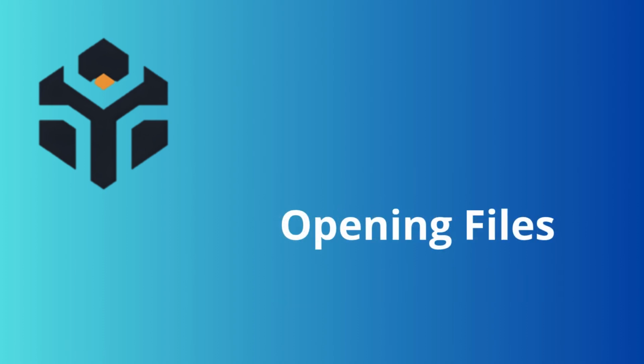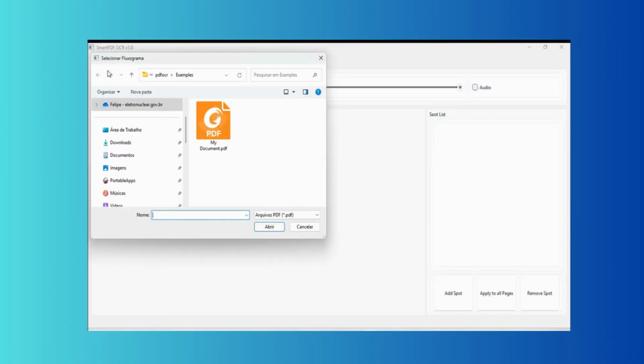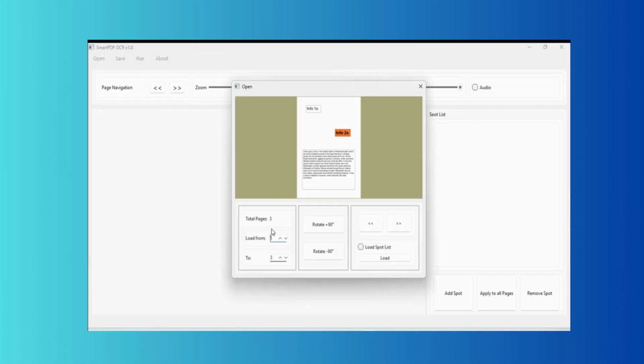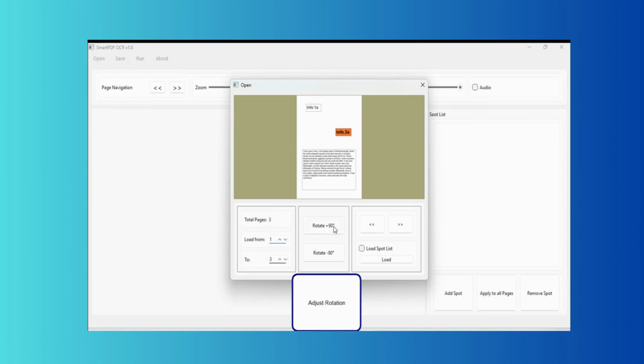Firstly, let's open a new PDF file. Just click at Open, PDF File and choose your file. Now you can select the pages to be loaded. Adjust the rotation.